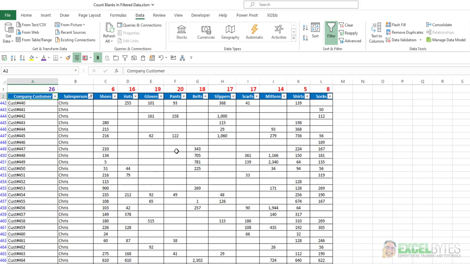So this is how you can count blank cells in a filtered range in Excel.